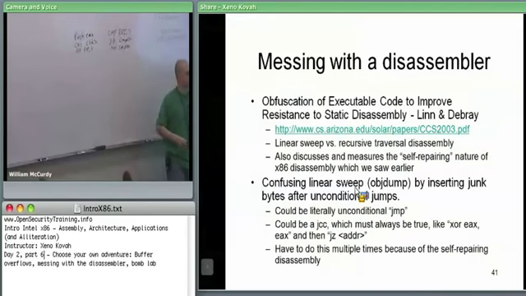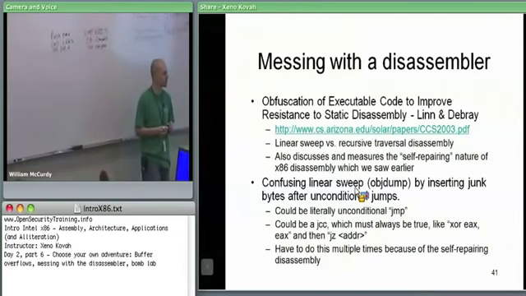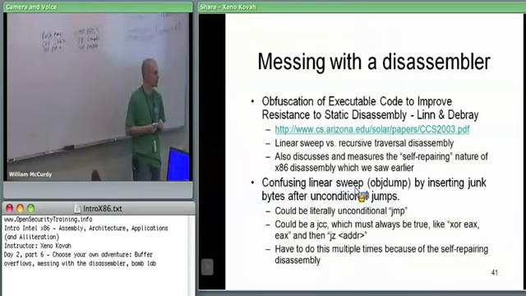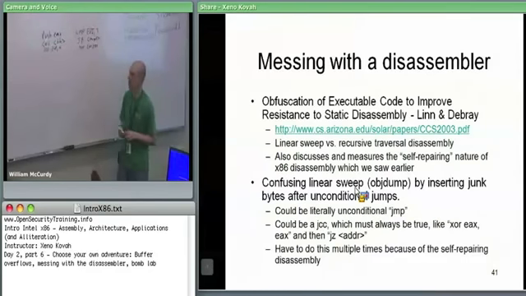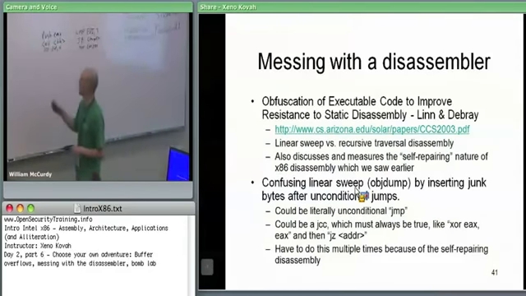So, what is the literally unconditional jump? Yeah. Okay. And then a third form.